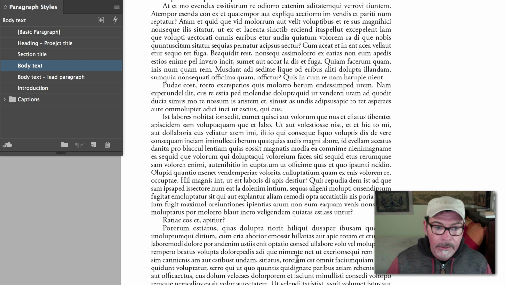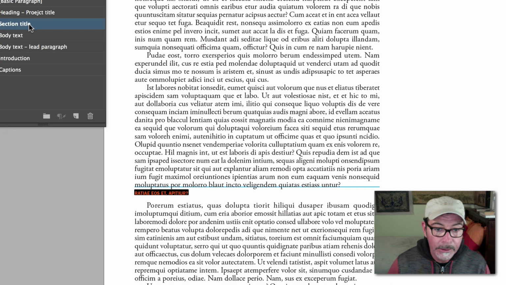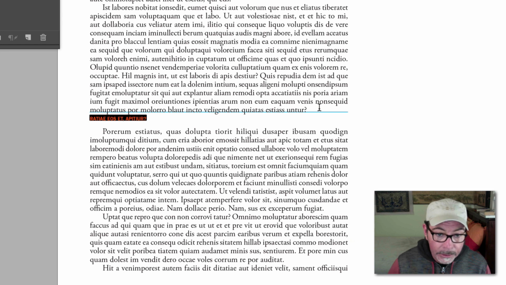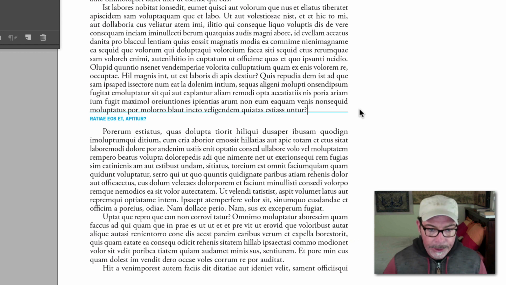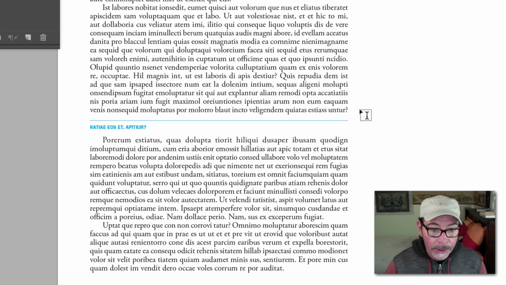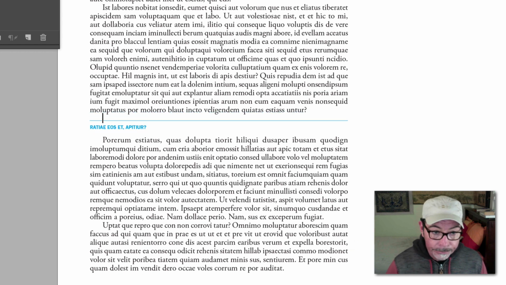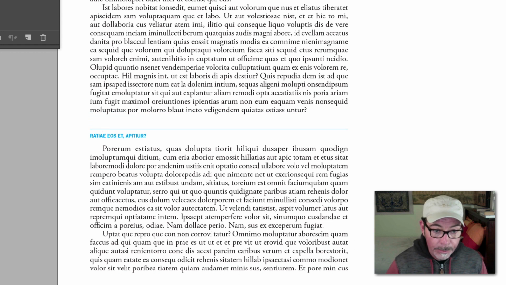So now, what if I had another bit here? What if this is actually another section title and I want to make this the blue with the rule? Well, I just select it and click on section title, and then I've got it beautifully set. However, I've got a problem here because the body copy is now sticking up against it. So all I need to really do is hit the space bar and add some vertical space, which is not a problem.